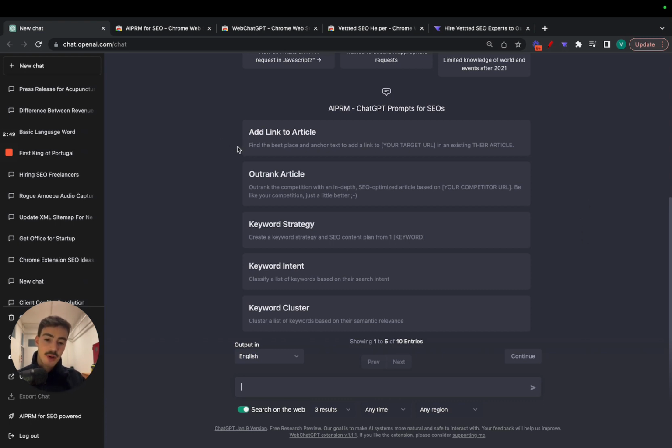So, add a link to article. This one is pretty straightforward. I don't think I need to go over this one because essentially it finds the best place for an anchor inside of an article to place your URL in. It's pretty interesting. You can test it out for yourself.